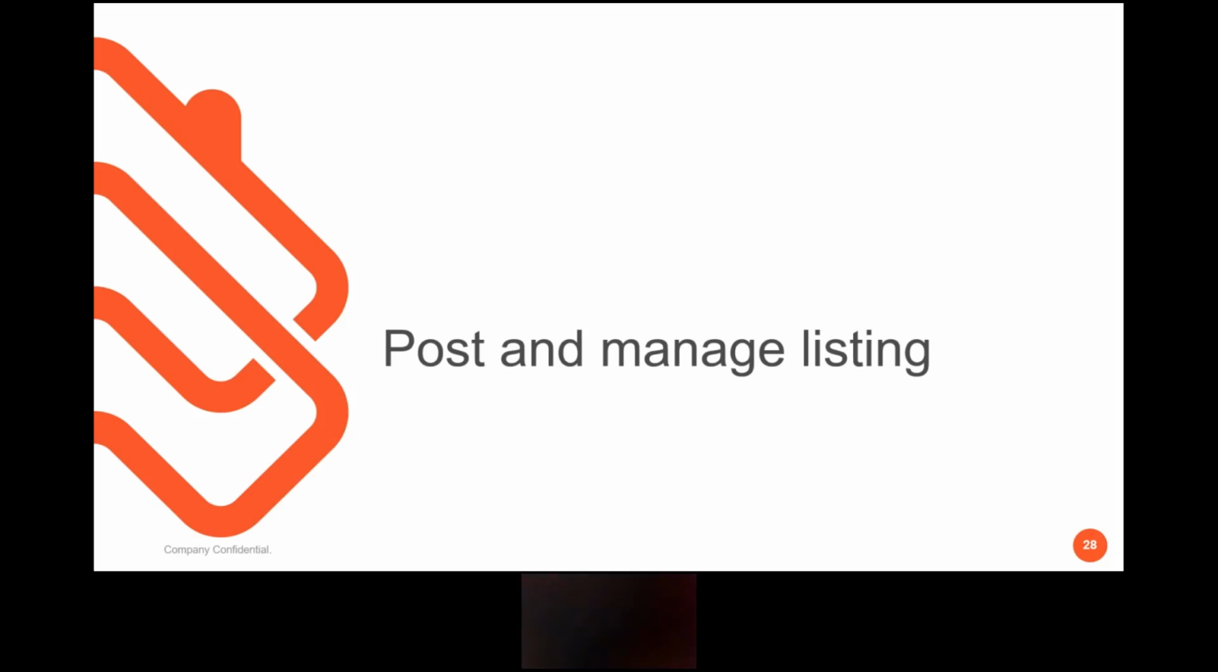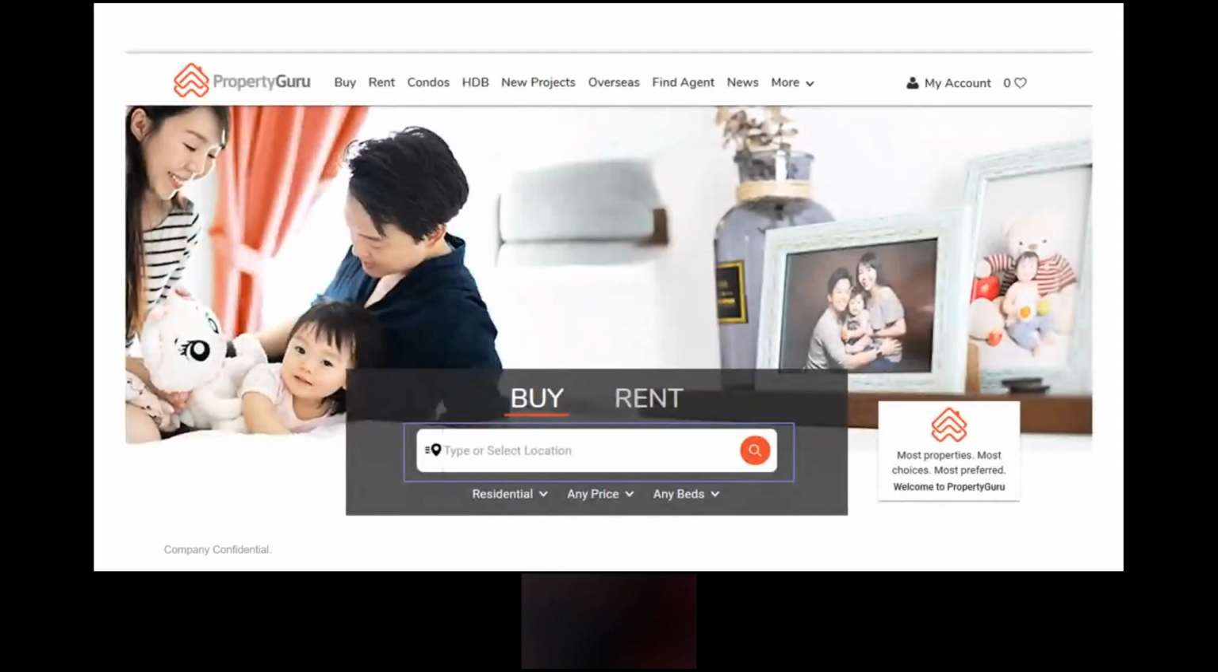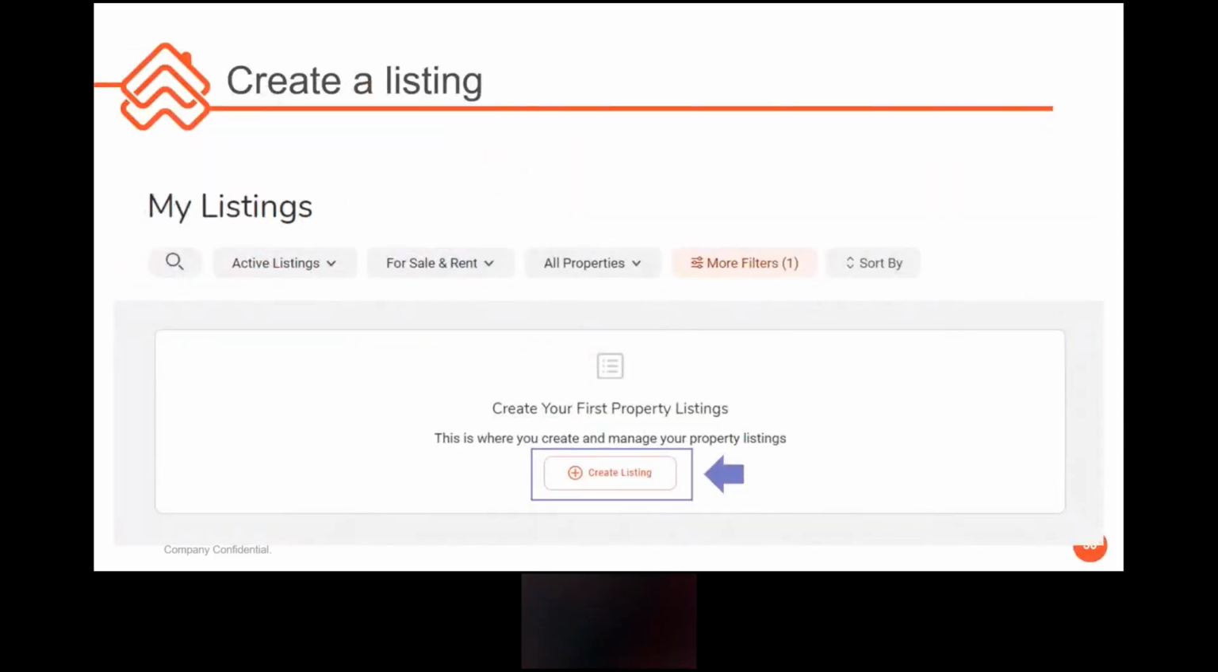Next, let's understand how to post and manage your listing. As a consumer, this is where they go, the PropertyGuru website, and then they key in a particular property or search, and then they do a search and get the results. You as an agent in AgentNet, this is where you create listing. Under your profile, click listing, and then click create listing.